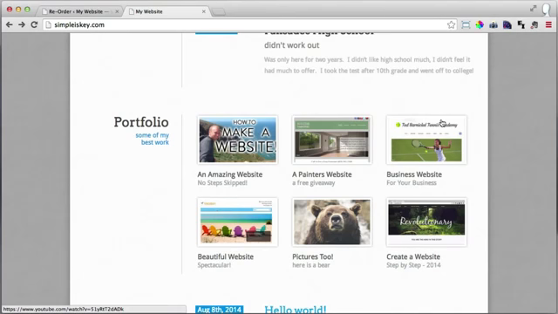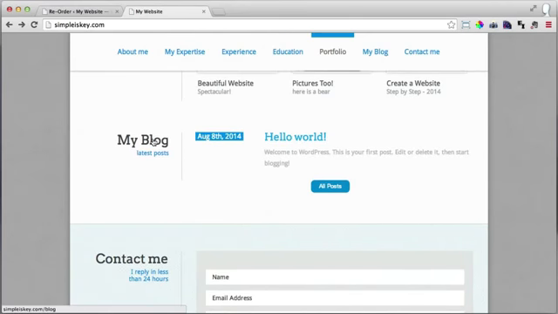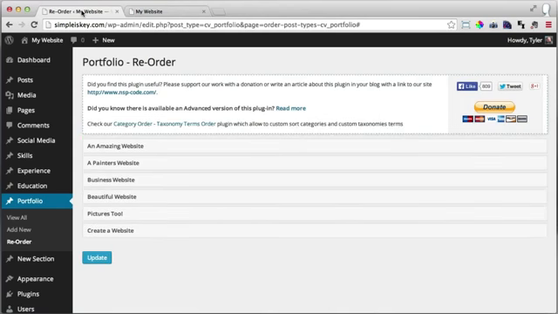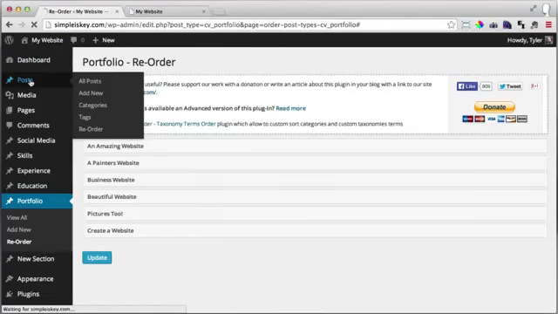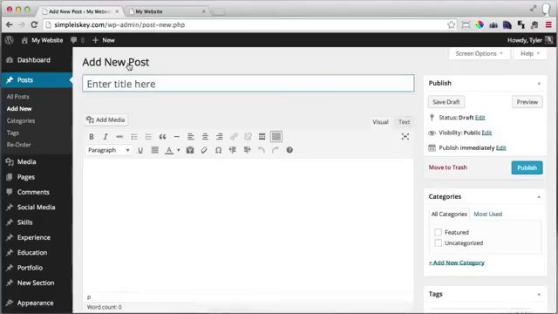Now that we've done that, it is time to work on our blog. To do that, all we have to do is go into our dashboard and click on Posts. This stands for blog post, and click Add New. Our first blog post is going to be Get Website Help Step by Step.